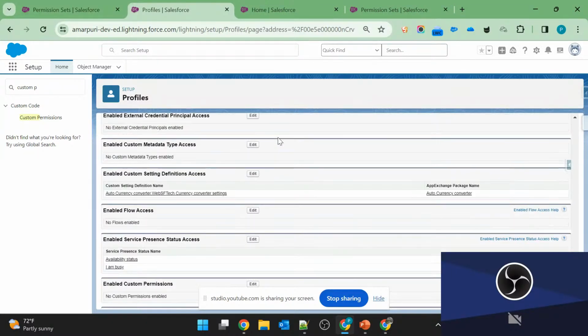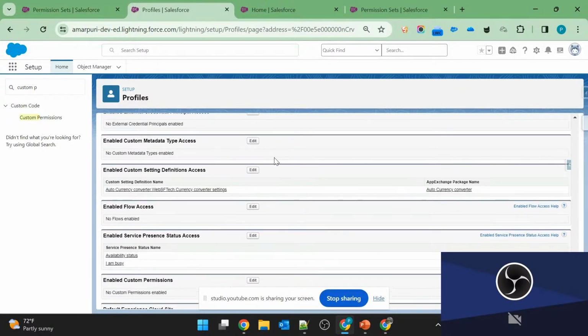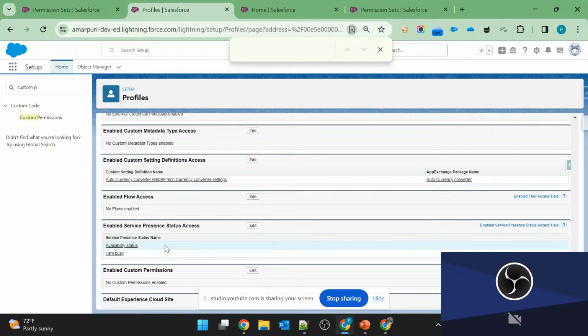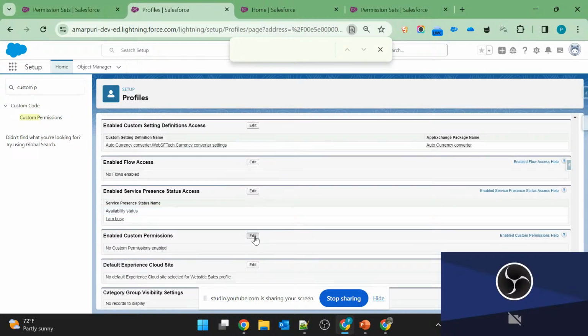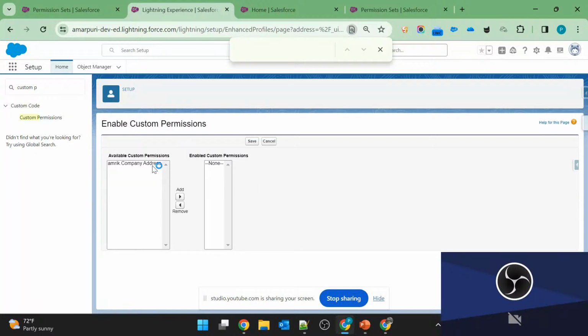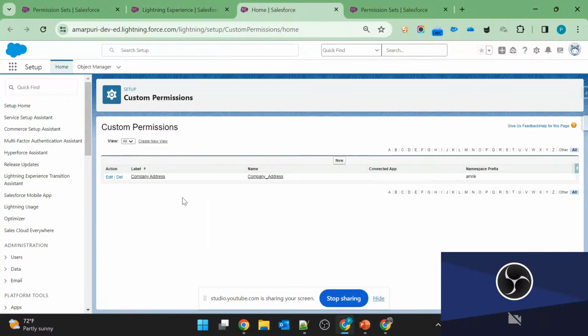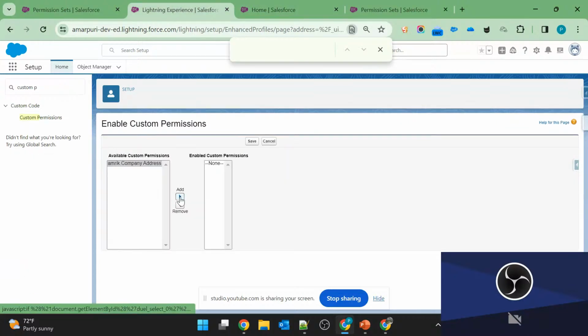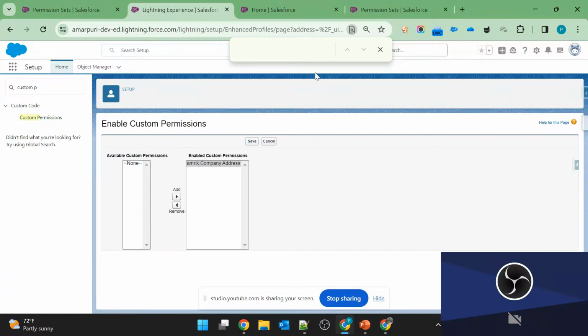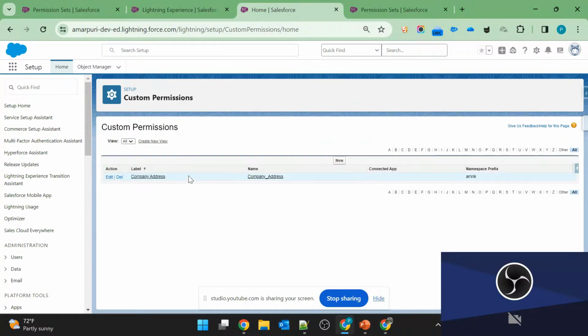So we have custom permission. Yeah, we have enable custom permission. So I'll go there. Let's say I have created this company address, and this is my company address. I have created this one and given this access to this profile and saved it. So now this custom permission I can assign anywhere.